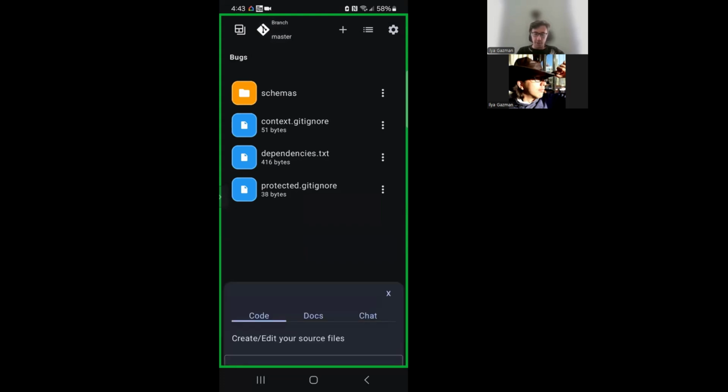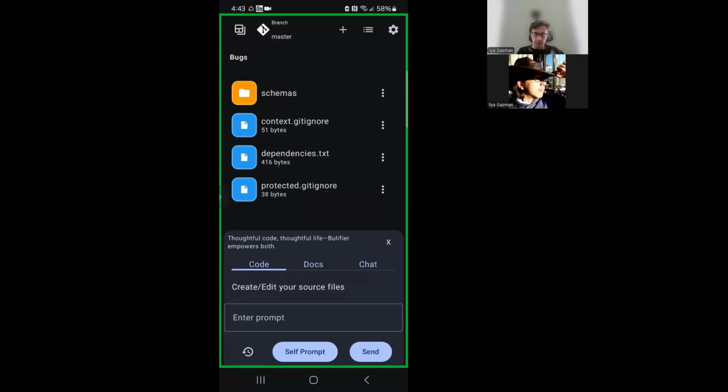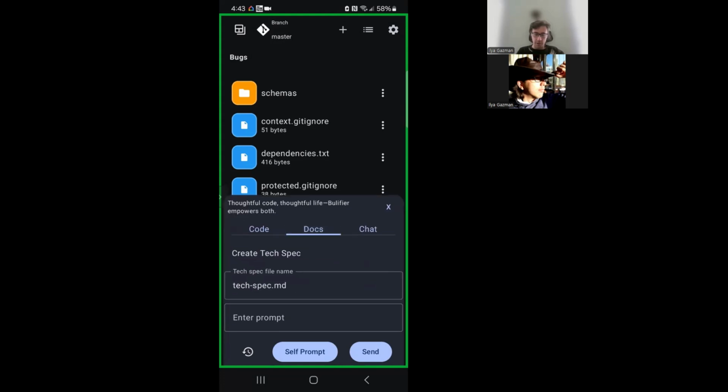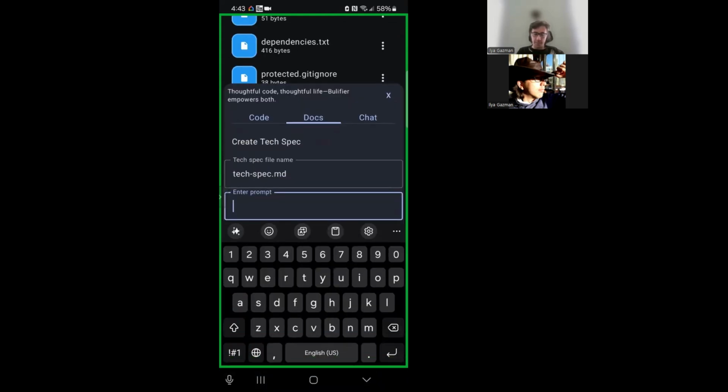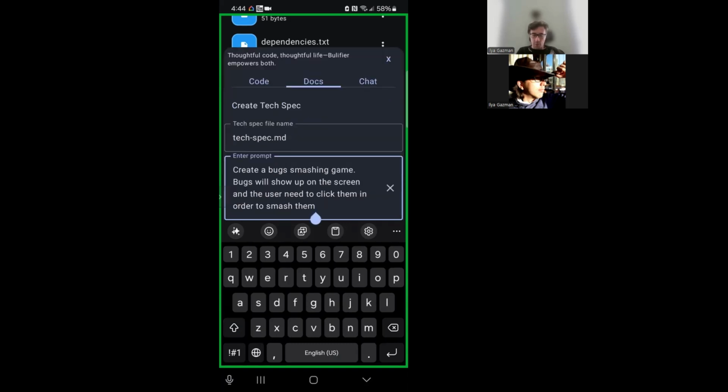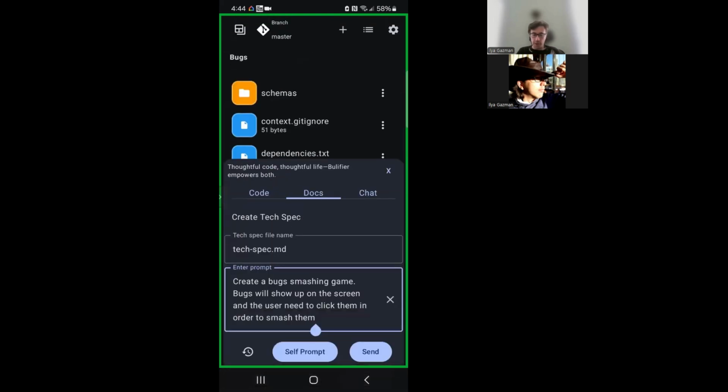Right. So the first thing we want to do is to create a document. This document will help us to instruct the AI how to create the game, but also when we come to the release phase, it will help us there as well. So let's give it a prompt to create our game. Create bug smashing game. Bugs will show up on the screen and the user will need to click them in order to smash them. All right, send.